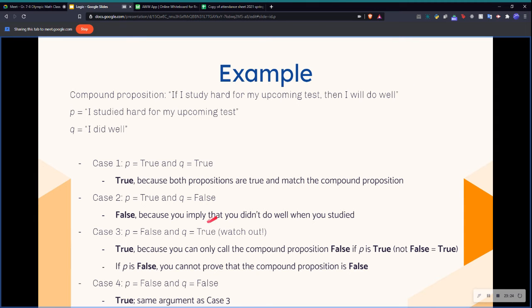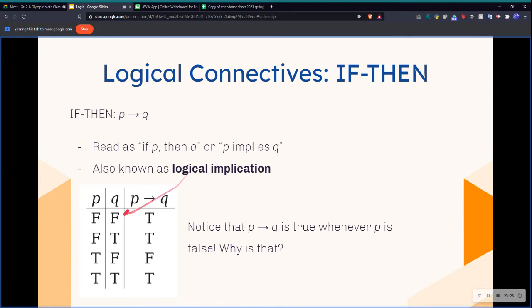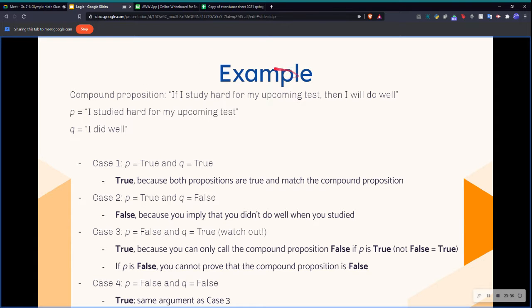So I'll cover this with an example, just to get you guys understanding why, for each of these values of P and Q, it will return these values of if P then Q. So we'll look at an example. Here's the compound proposition: if I study hard for my upcoming test, then I will do well.